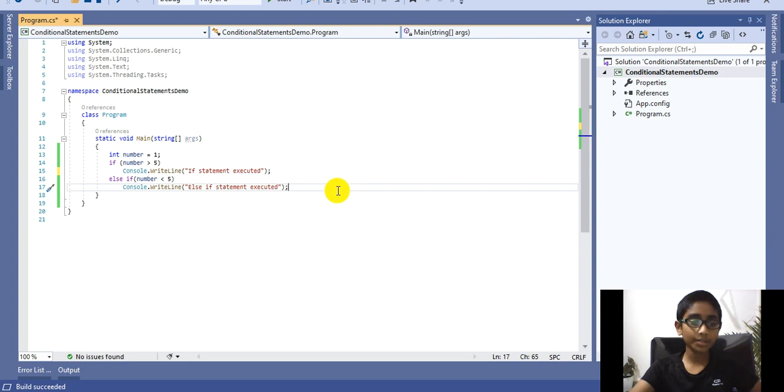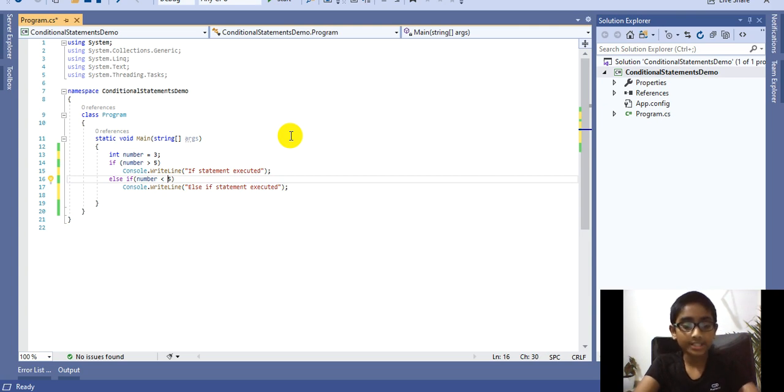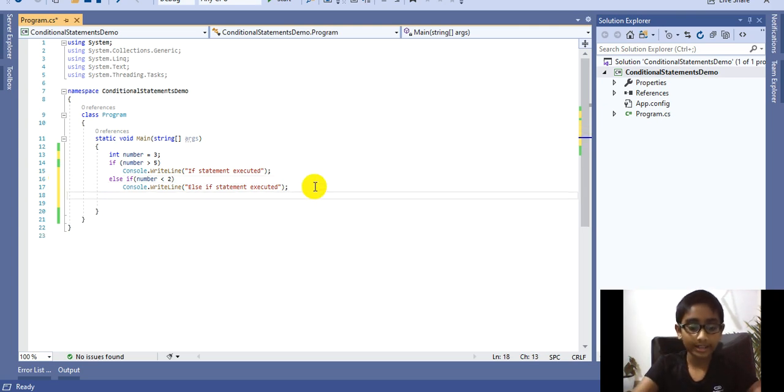So now I'm going to show you an example of the else statement. So in order to do that, we have to make a change in the number variable's value. I'm going to set this to 3, and in the else if statement, I'm going to check if number is less than, I'm going to say 2. Now I'm going to add in an else statement.